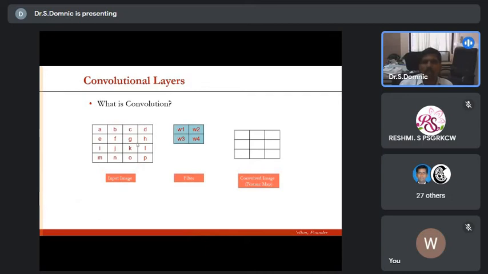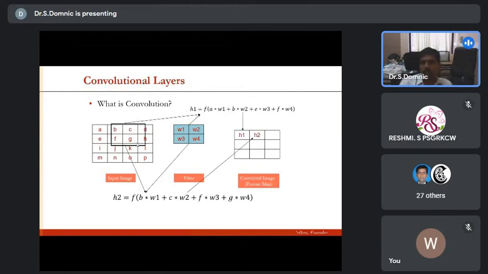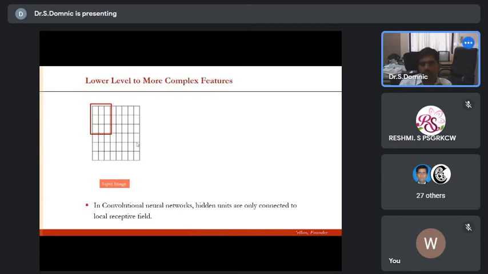So what is the convolution? Suppose the input image is 4x4 and the filter is 2x2. Then the convolution operation is just the dot product, or vector multiplication, of the filter over the given image. That is the typical operation, and you will get the values h1, h2, h3 like that.